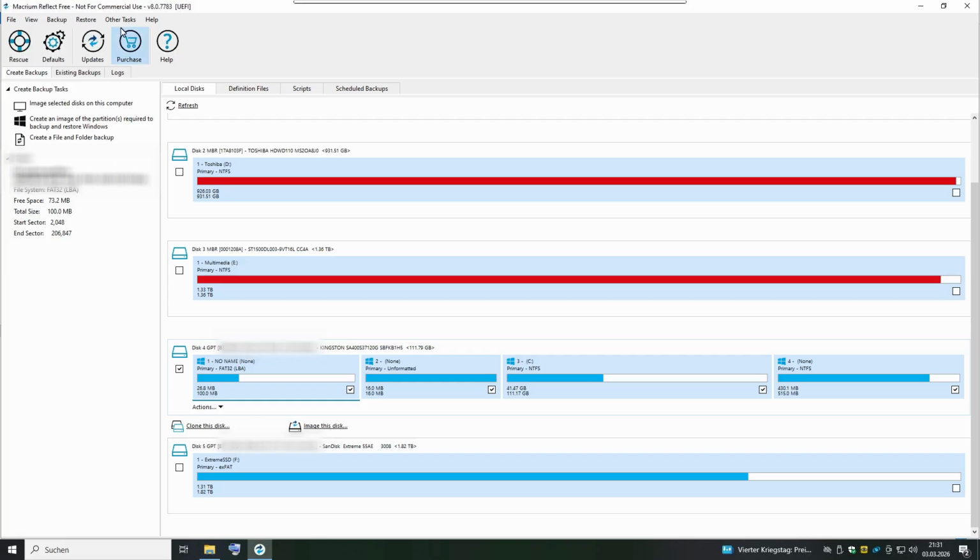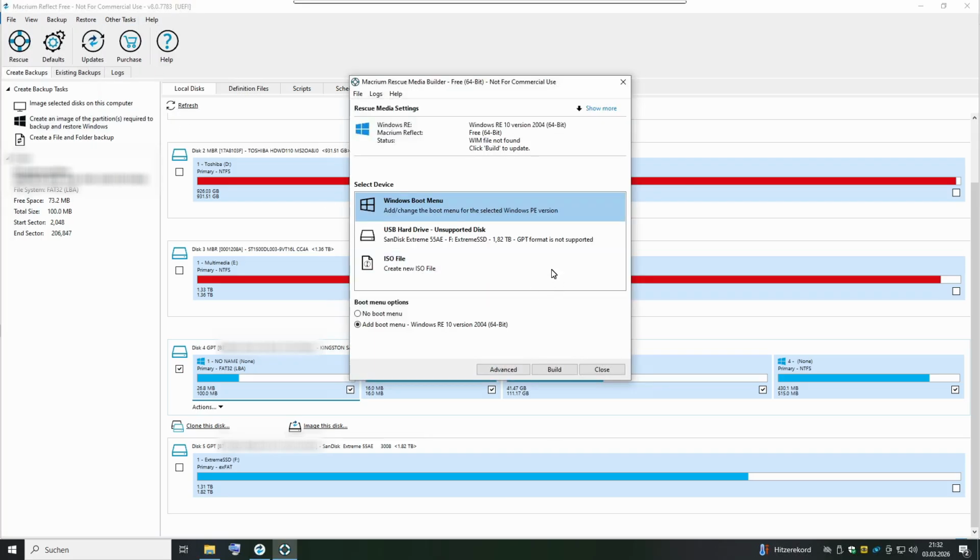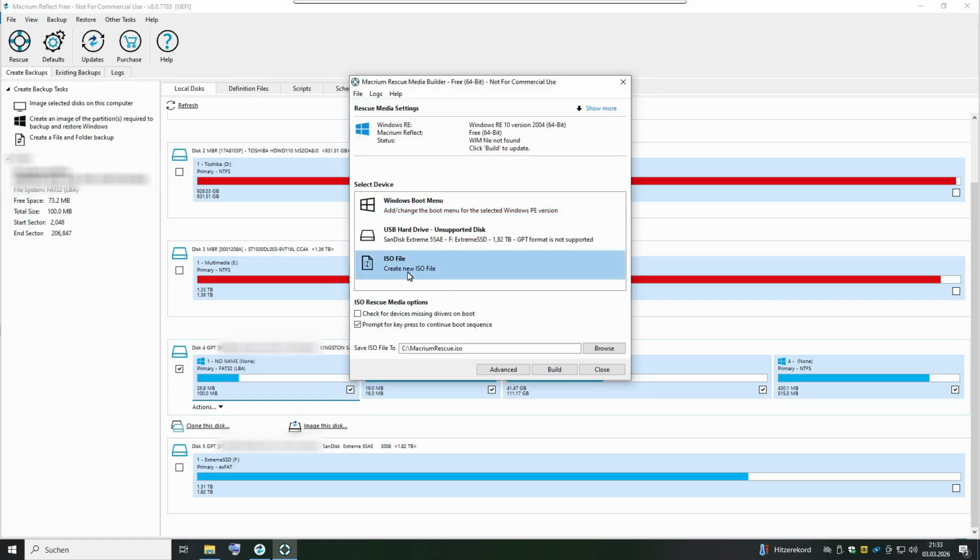I will head over to other tasks and tell it to create a rescue media. Basically, this will create an ISO file that I will choose here. And this ISO file you can copy to a USB stick with a tool like Rufus, for example, so that you can start your PC in case of a complete SSD failure or hard drive failure to recover the system with your now created image file.